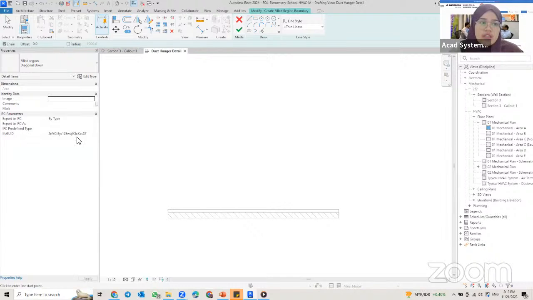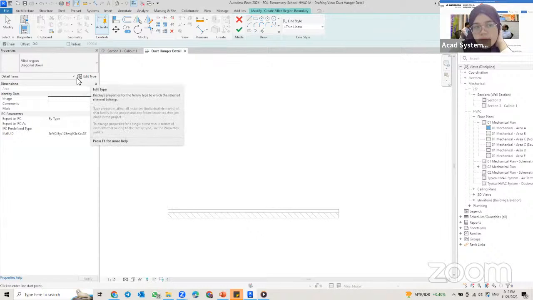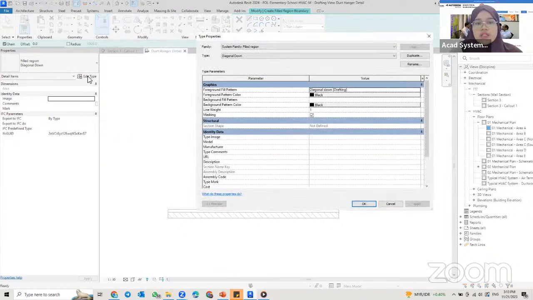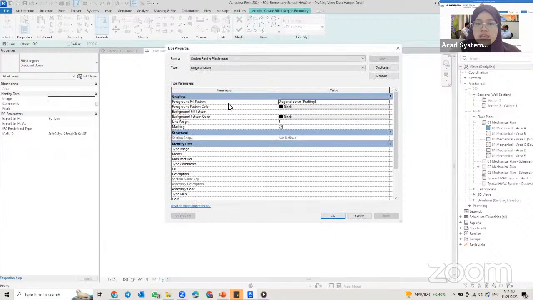And then under the properties, there is Edit Type. So this is where we're creating a new type in the fill region. So click on Edit Type. Once you click on Edit Type, you will find this type property setting where you can set the parameter, the value, and so on.